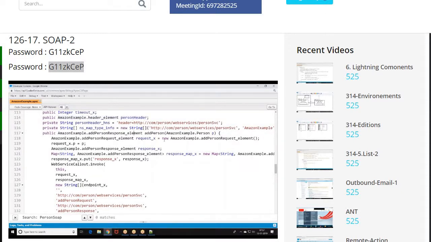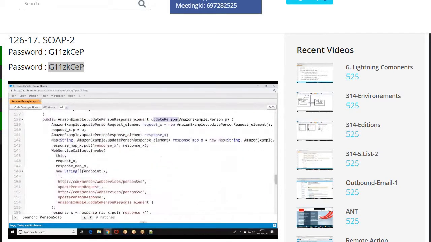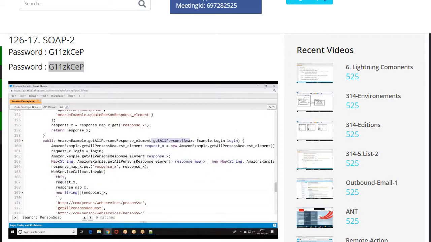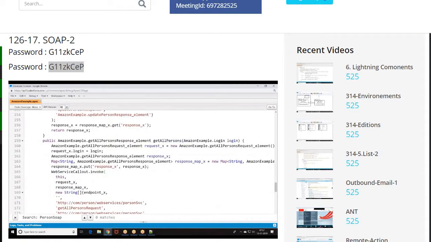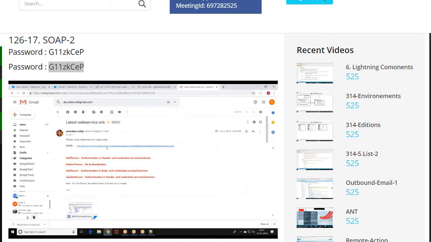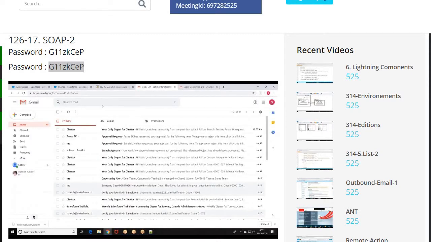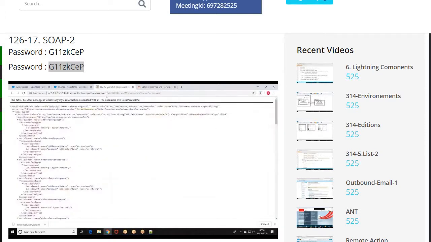Okay. Then, what are the methods we have? Add person, update person, get all person. Like this, we have the story. First, I will do with get all person. Now, the service was running or duplicated. Get all person is not working. Okay. First I will go with add person.